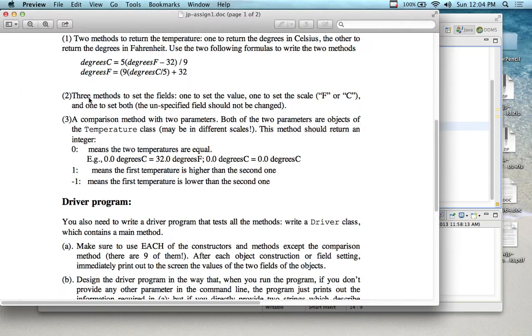So that was part number 2. Those are those 3 methods. This is the challenge point. It's not really a challenge point. We're going to send a method. Okay, we're going to compare one temperature with another to see if, so we're going to write a compare method.